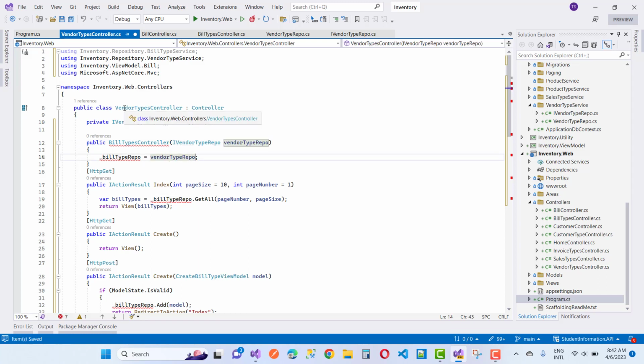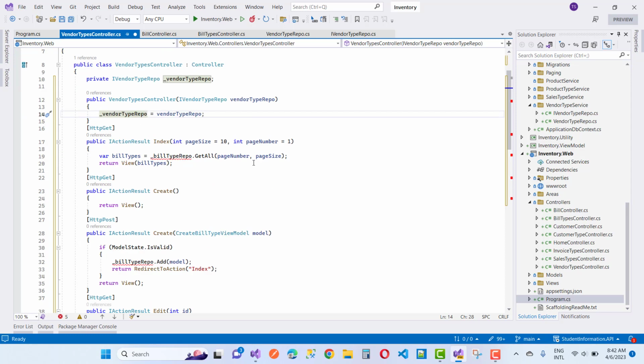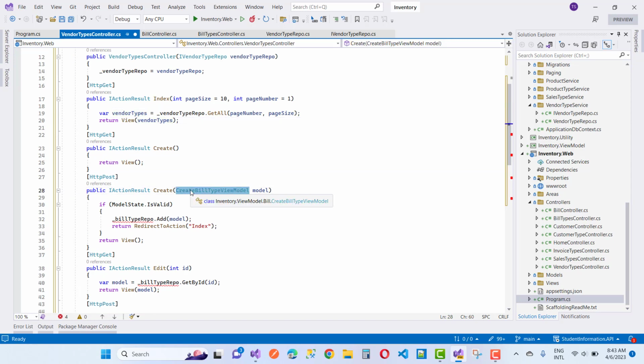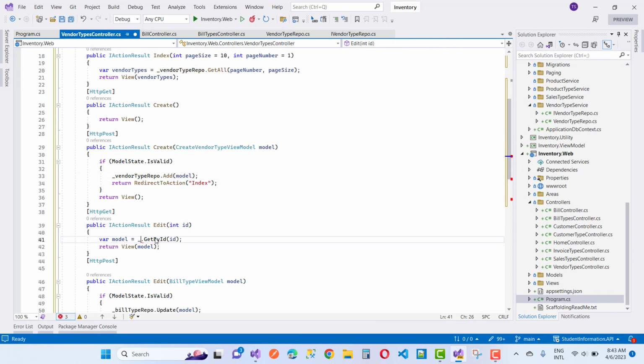Okay, so here we have, similarly with the vendor types, the controller. I'm going to design the controller of the vendor type. The services are looking fine, and after that you have to design the vendor types controller. In the vendor types controller we have some action methods like index, create vendor types and edit vendor types, like the CRUD operations of the vendors. Before going to the CRUD operations, everything is similar to the bill types because they are similar, but the scenario or agenda of the vendor and the bills is different. So design the vendor type controller with CRUD operations on the vendor types.